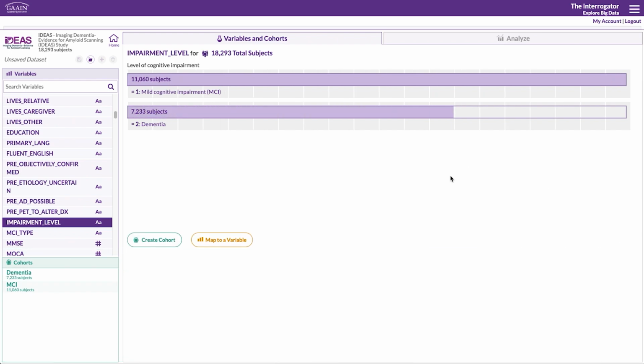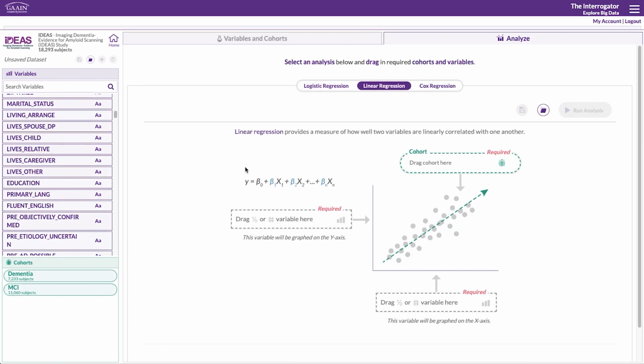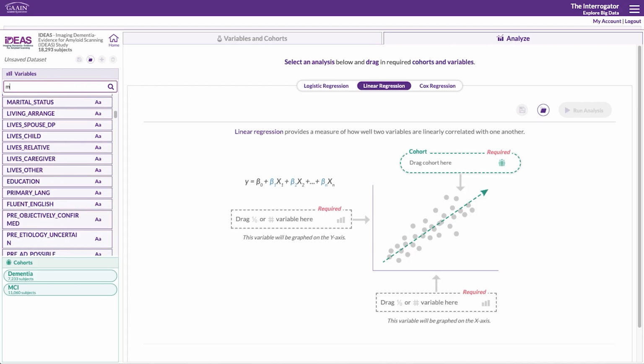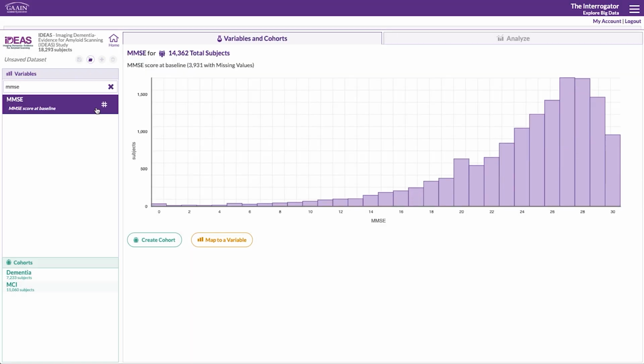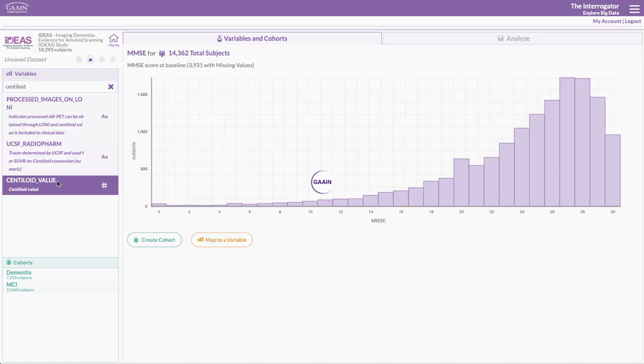You can then use these cohorts to set up a preliminary analysis, for example, linear regression. For linear regression, you would need one cohort and two numerical variables per analysis. For example, we can look at the distribution of MMSE scores, as well as centiloid values, which is a quantifiable measure of brain amyloid.